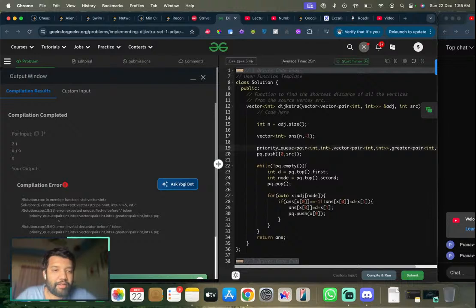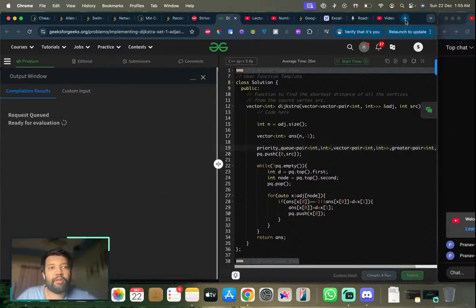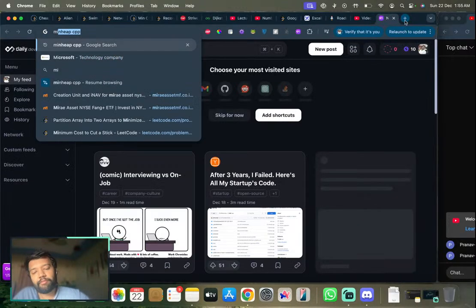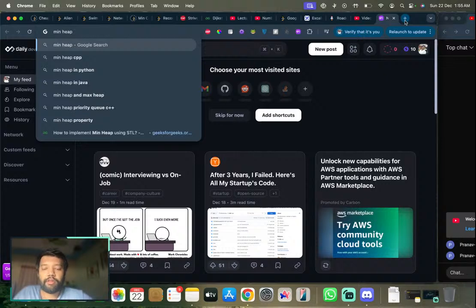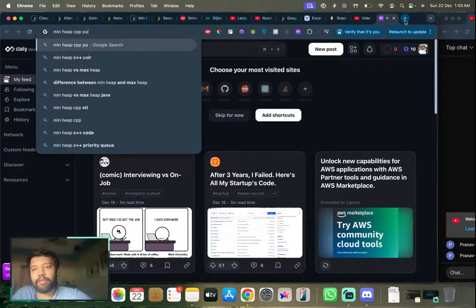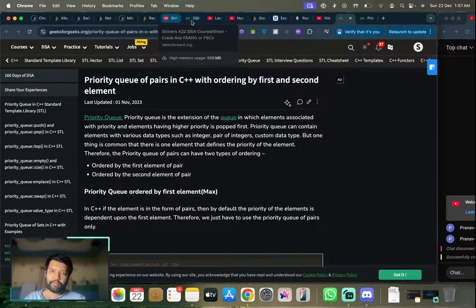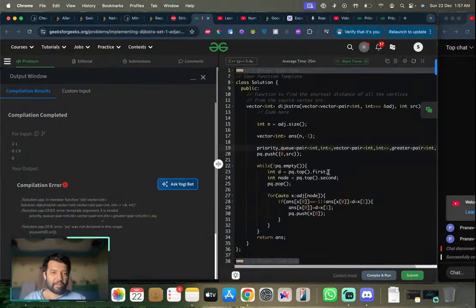Parent vector of parent, comma int greater.